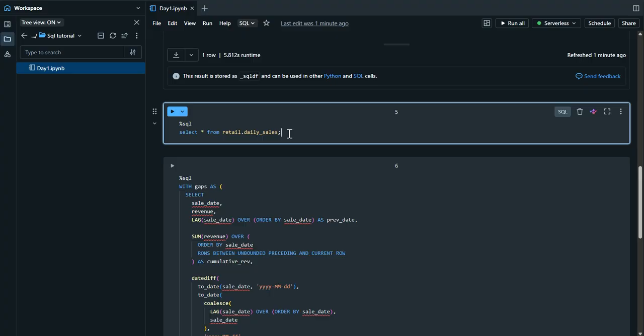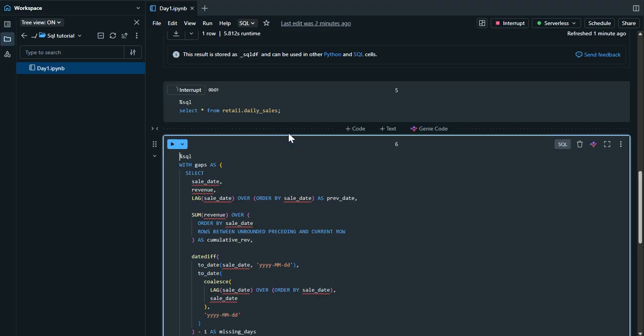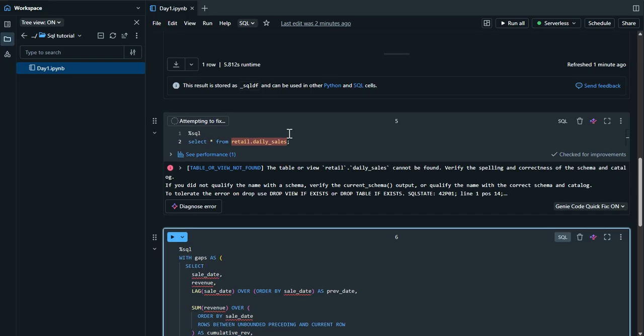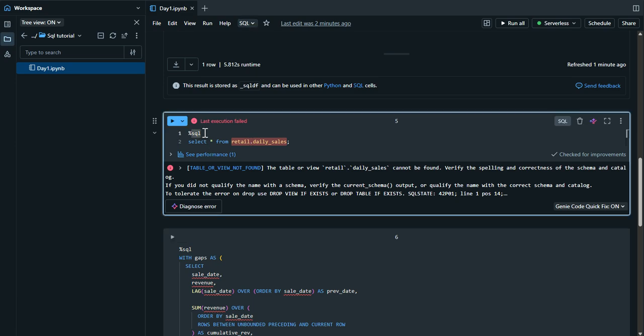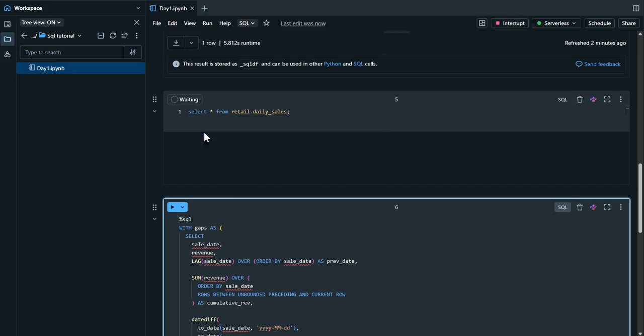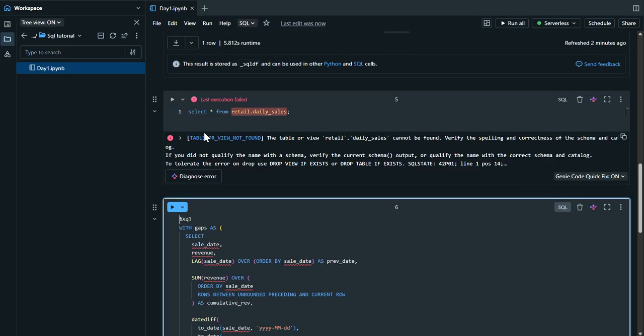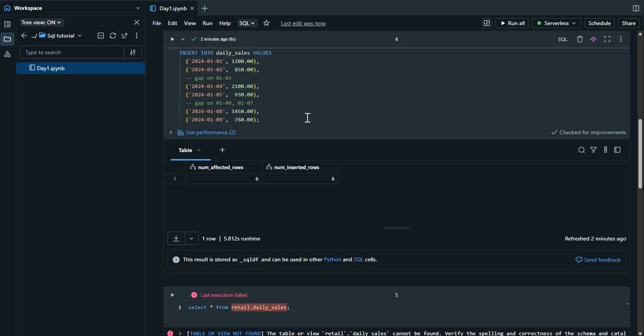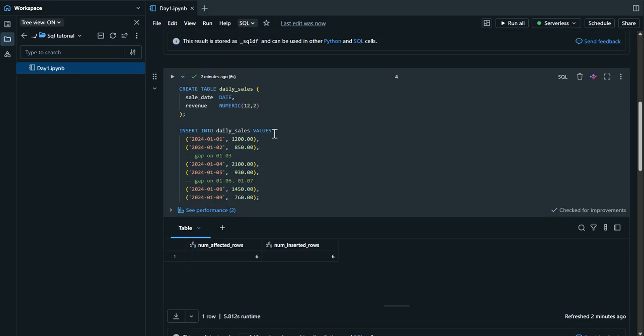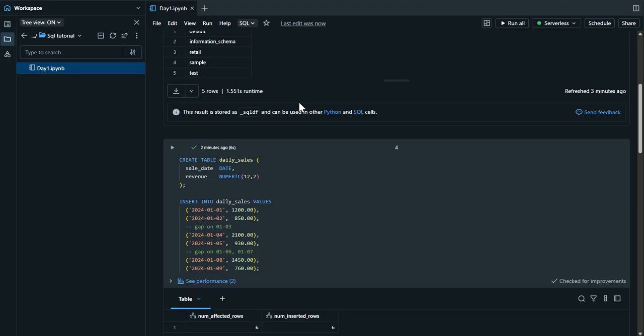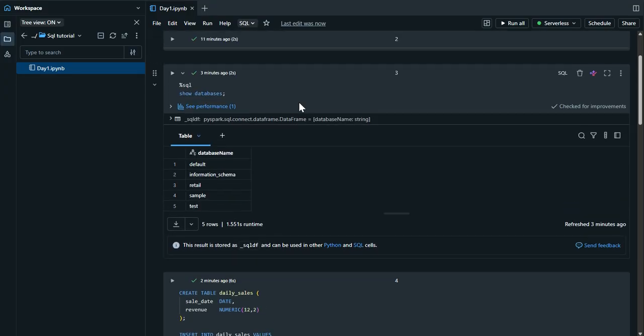If you run this, first of all, make sure we have this data available in this table. I think when we changed this, it automatically took this percentage SQL at every box. Let me remove that and run it. The retail daily sales cannot be found. Verify the spelling. Let me see. Daily sales. Create table daily sales. Okay, I think I have made a mistake over here.